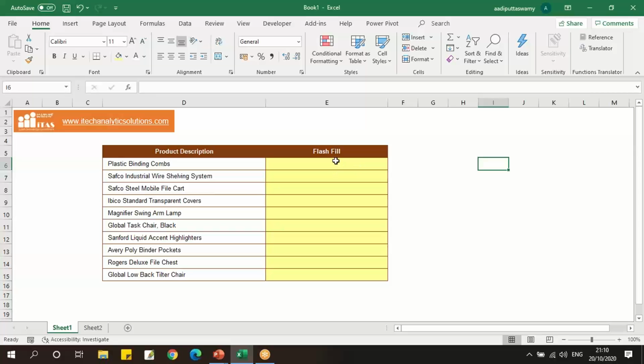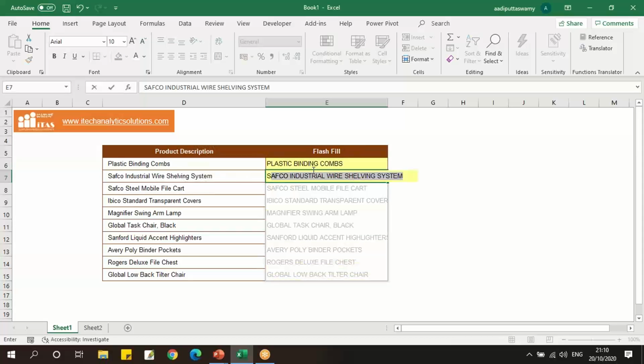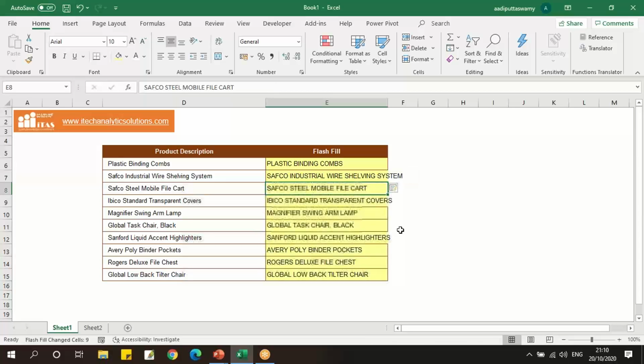Here we have an example. We'll try to use flash fill in this column. We'll type the text to convert this into capital letters. Now, if we give just one more example, we can see the flash fill here in gray color. When I press Enter, the flash fill is accepted and all the values are converted into capital letters.